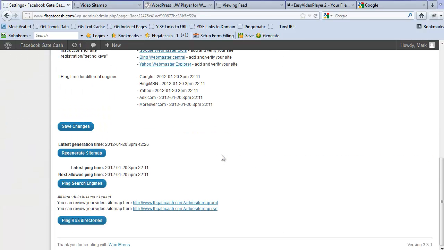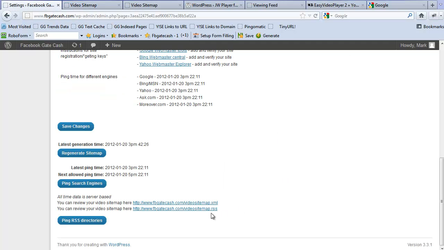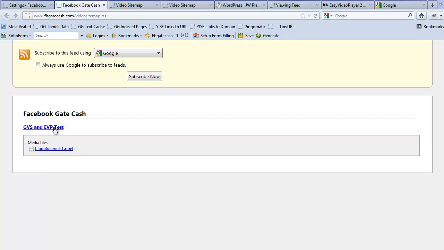It is now regenerated, and I can click on the XML version or the RSS right here. So I can click on that. You can see here that the title is there, and I can put in a description. I didn't do that, and the thumbnail picture is right there. And if I come down here and click on the RSS, there's the RSS as well.